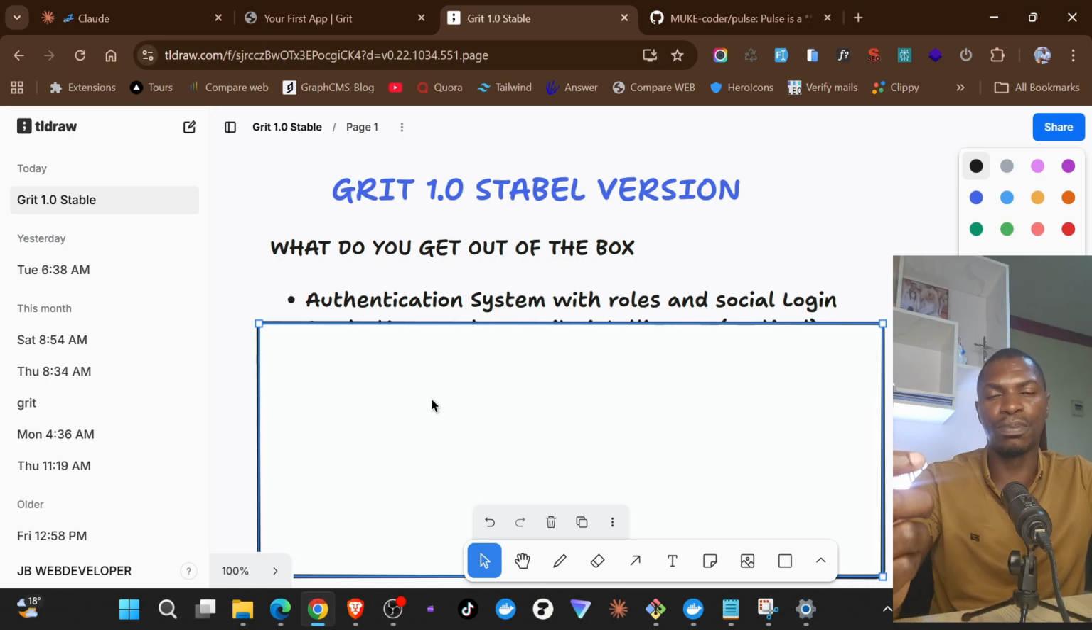And another thing that I've said, it comes with roles. That means you have protected endpoints. You can restrict by roles. You can restrict by auth. And you're just going to see that in action in a minute.